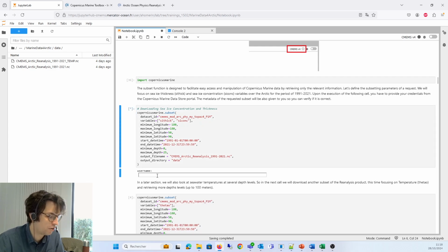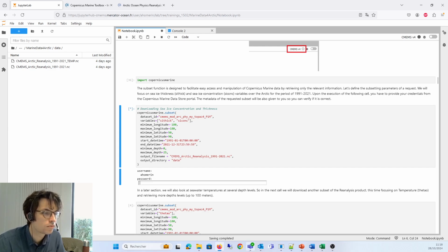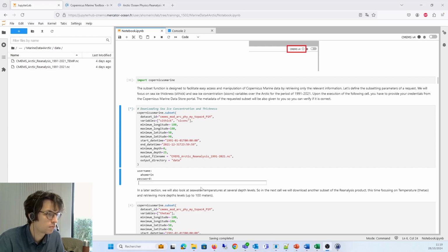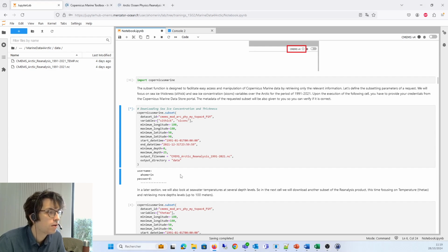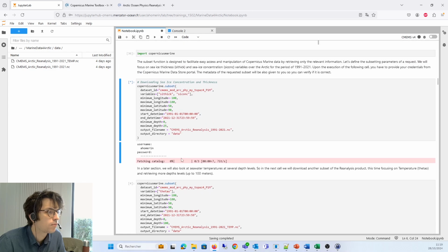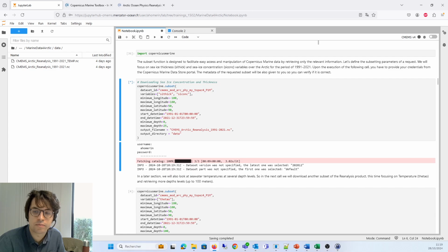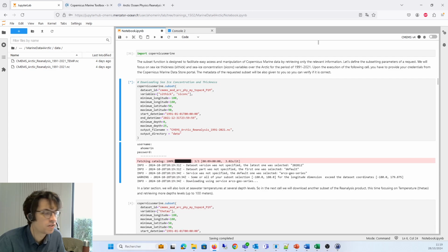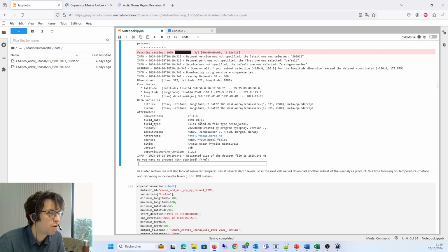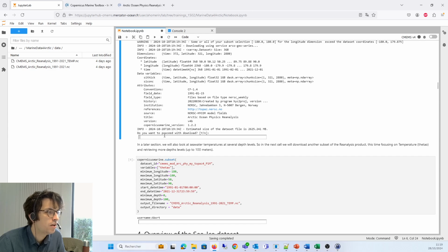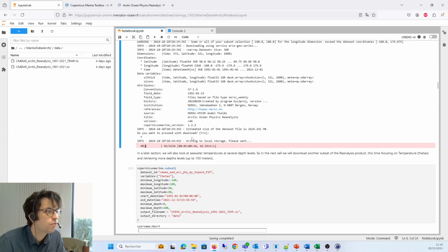So it will ask you for your credentials. And as you can see, it will look in the catalog to check if your request is valid and where the corresponding data is located. Apparently it's found the data I've requested. It asks me to confirm whether I want to download it or not. Just type Y for yes. And the downloading is starting, as you can see.